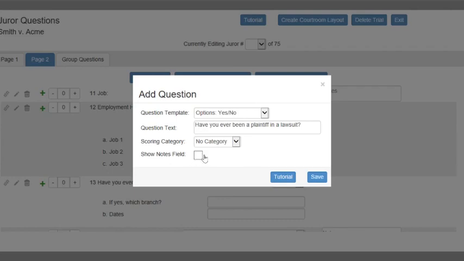And then your last option here is show notes. You can click this, and what that means is not only will you have the yes/no option to click a button for whether the response was yes or no, but then you can add some notes to the side of whatever you click. So maybe they raise their hand that yes, they've been a plaintiff in a lawsuit, and I ask them as the attorney, well, tell me a little bit more about the case you were involved in. And they start talking and give me all sorts of details. What I can do is I can enter those details into the notes field. So that's the question I've created.